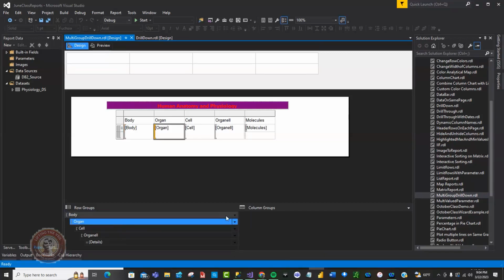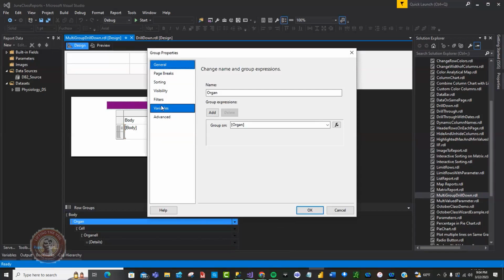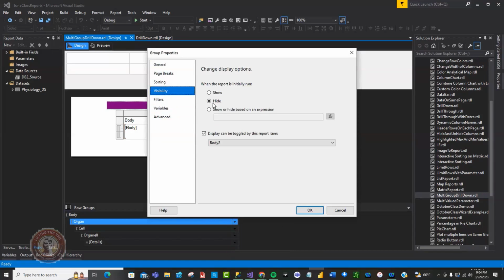Now, we're going to go to organ and look at group properties. What you will see right here is grouped on organ, and in visibility it says hide, group by body 2. I had another table that I had used, so that's why all of them have 2 or whatever. You'll see in a second. But at any rate, we're going to click hide instead of show, and we're going to toggle it based on the clicking of body 2.